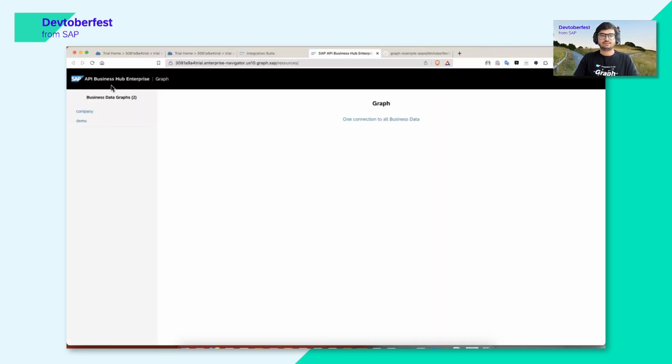Okay, so we have two business data graphs. This is company, this is demo. I will simply continue with the existing one. And if you see here, it contains multiple types of entities. So for this, the SAP.graph, this is the unified entity I talked about earlier. Then SAP.S4, this is the mirrored entity.